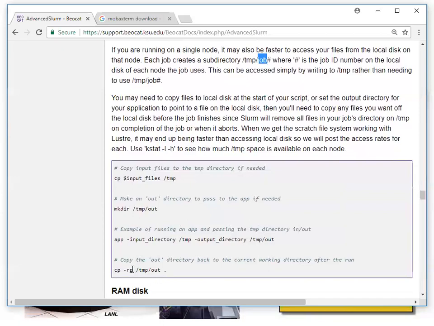Here I copy, -rp is recursive, p protects the dates on them. Everything that went into the temp out, I'm copying back to dot, which is my current working directory. If you do not copy things out at the end, when your job finishes, it cleans up /temp and your files get deleted. So you have to remember to copy stuff back out.